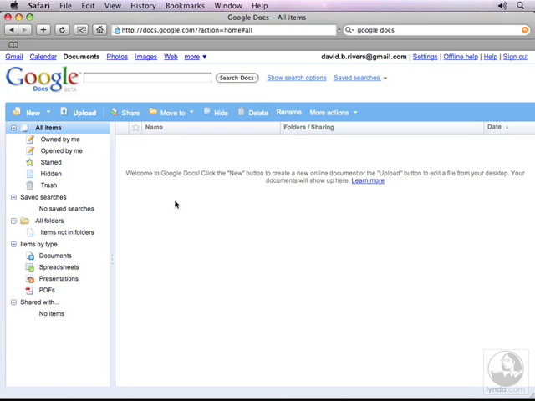Now that we're logged in and feeling comfortable in the user interface here in Google Docs, it's time to talk about working with actual documents. Regardless of their type, when we go to create new documents, such as word processing documents, spreadsheets, and presentations, we do it all from one location, and that's very convenient.